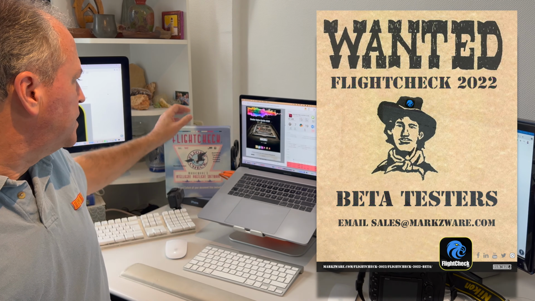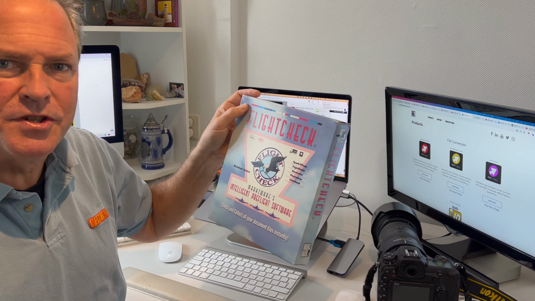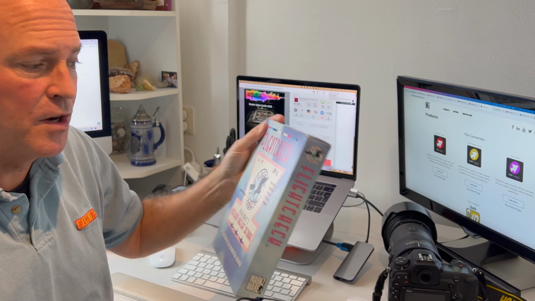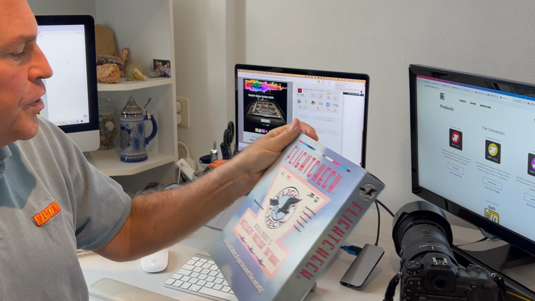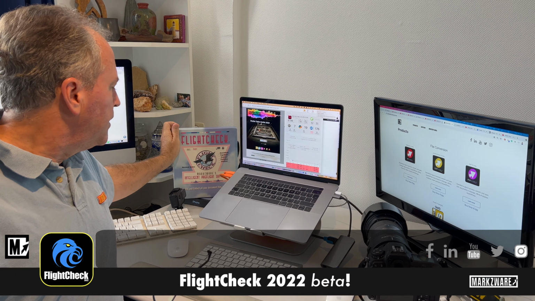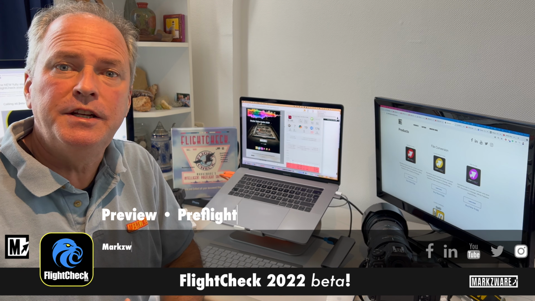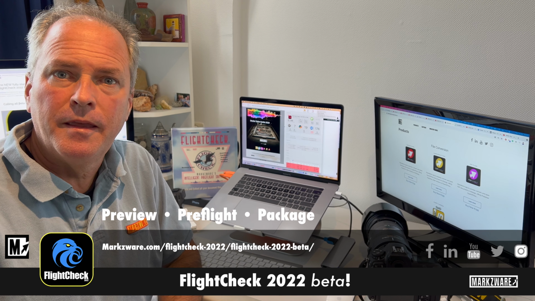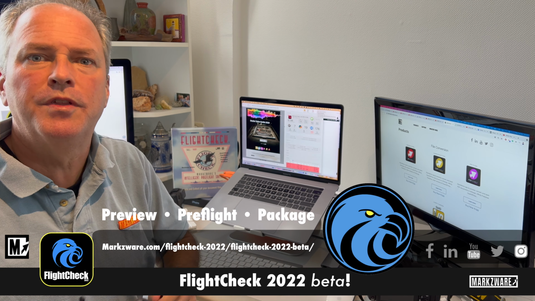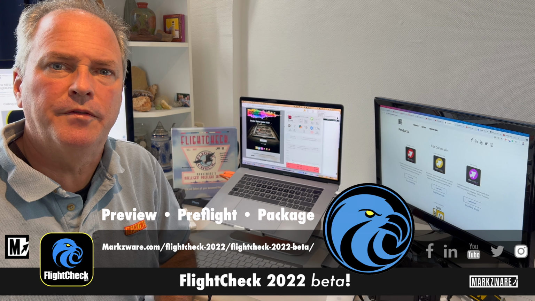Many will know FlightCheck. It's been around for years as one of our old boxes. Our original box was like a big shoe box, and it's a tool that will help you traditionally to stand-alone pre-flight DTP files before going to print. Nowadays we have many other features to help with the online usage of files as well.